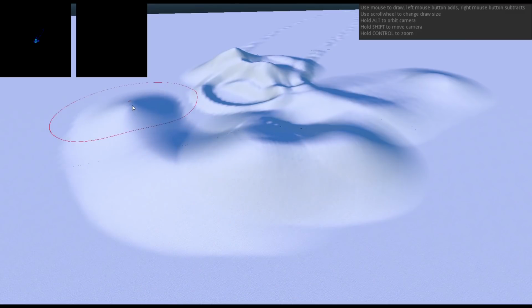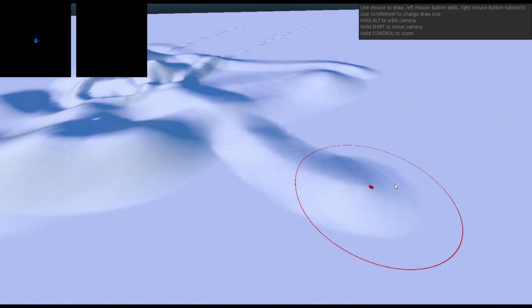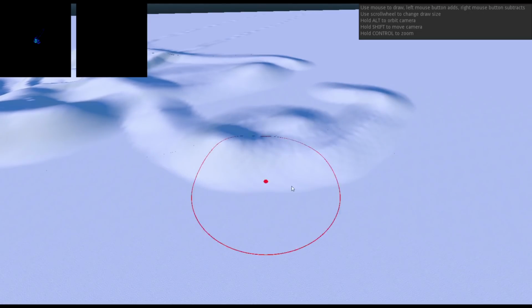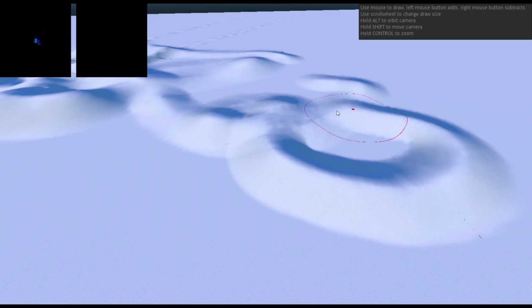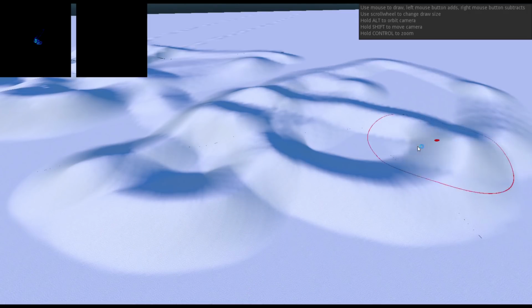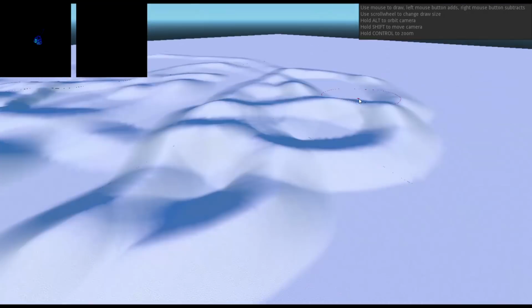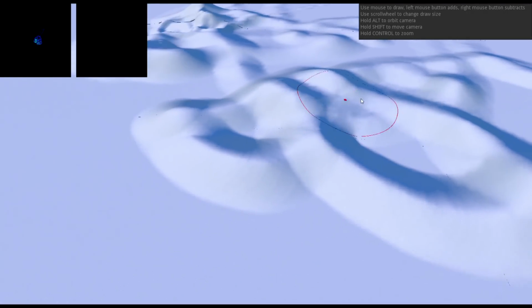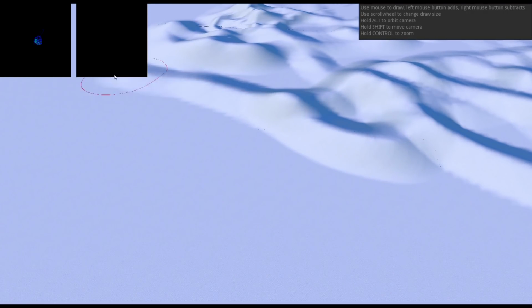I'm just playing around with this to show how it works. There we go. Now the terrain is being rendered on a set of small planes. There's a hierarchy of planes that I'm rendering at different resolutions to get some level of detail in the background.